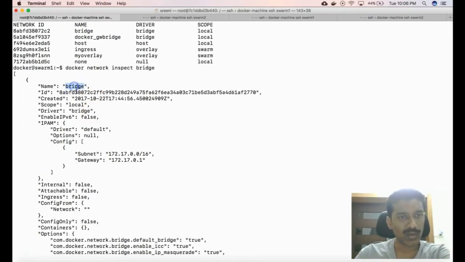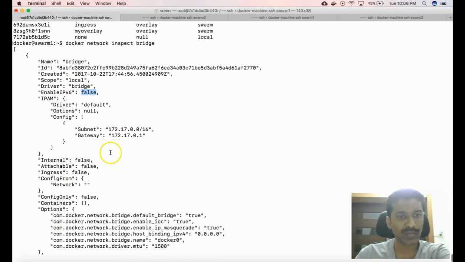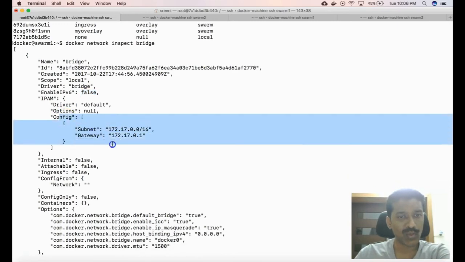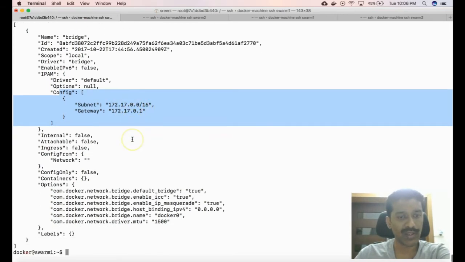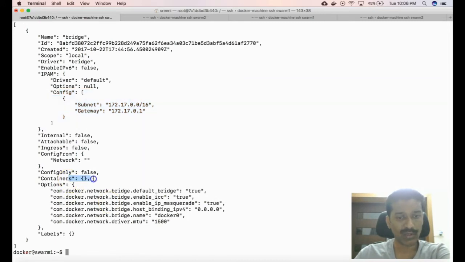So this is the bridge network. This is the ID. It says the driver is the bridge. I don't have IPv6 enabled. And for this particular bridge network, this is the subnet that is used. So any containers that are part of the bridge network would get an IP address within the subnet range. Currently, I don't have containers running in the bridge network, so that is why there are no containers showing up.